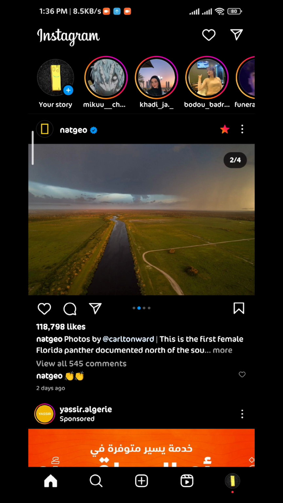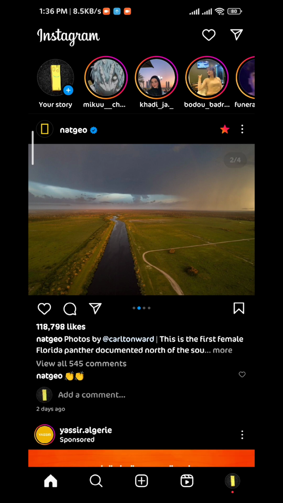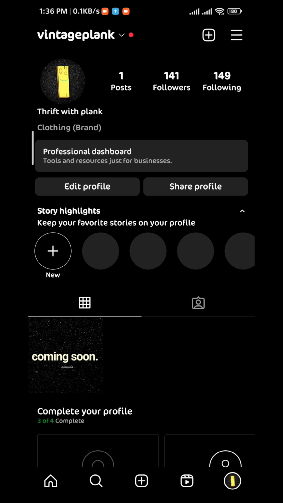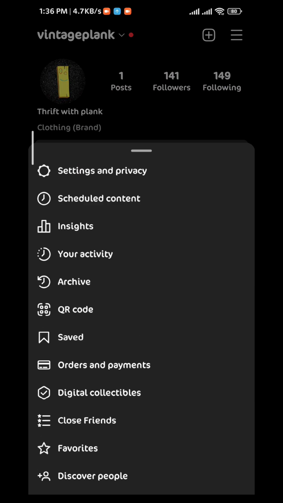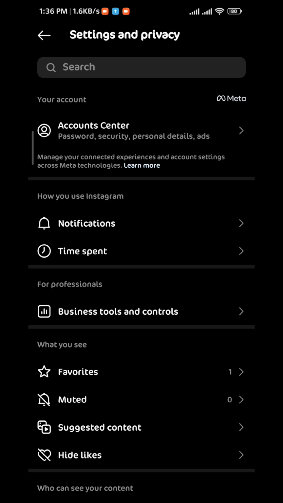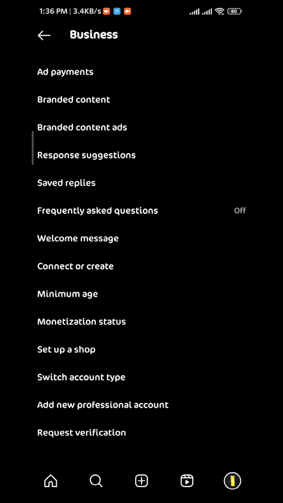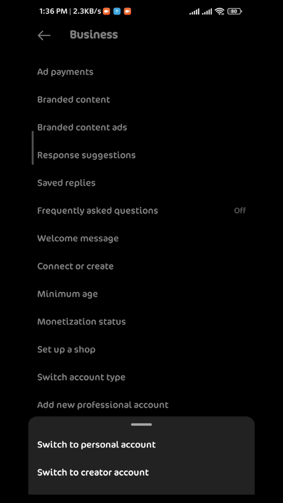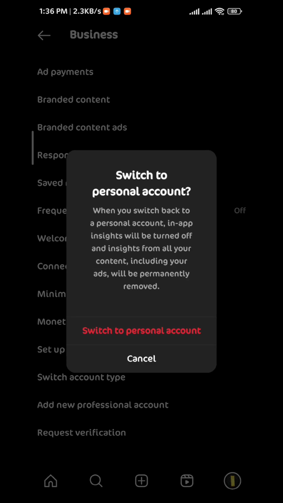We'll start by, if you have a professional account, you'll have to go and switch it back to a personal account. So let's go ahead and do that. First, you tap on the picture on the bottom right corner of the screen, and then we tap on the three lines on the top right corner, and then we tap on settings. From here we search under for professionals, we tap on business tools and controls, and then we tap on switch account type, and then switch to personal account and hit on next.